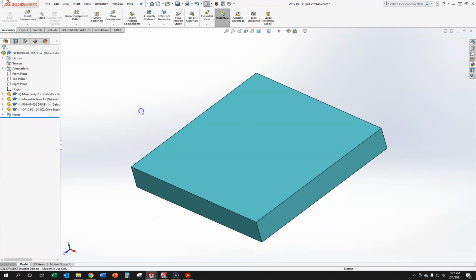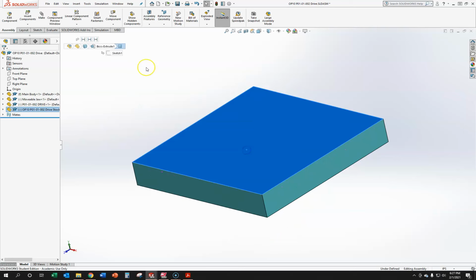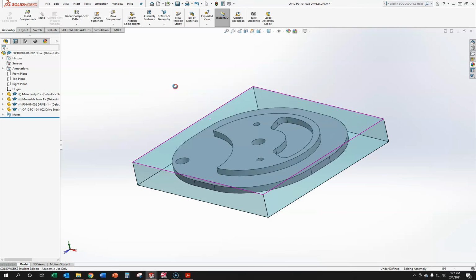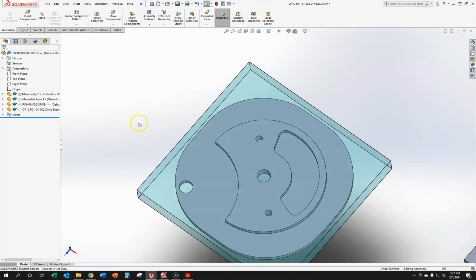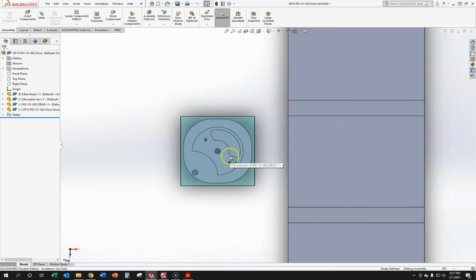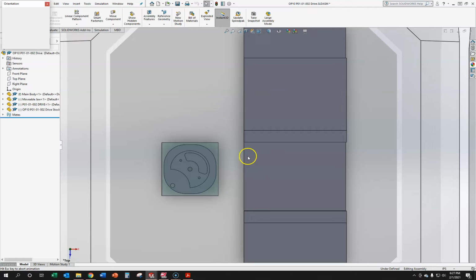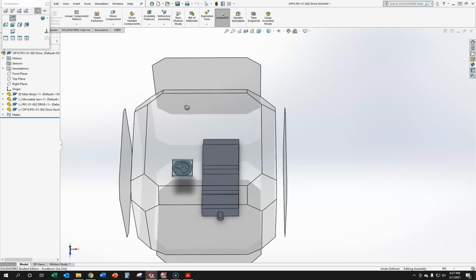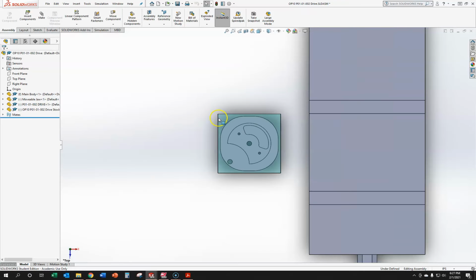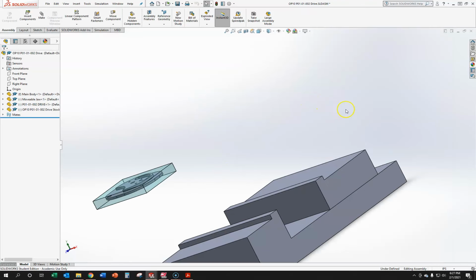I'll get out of the mate, and I'm actually going to make my stock transparent for a second. I do that by selecting it and right-clicking, and then clicking on the Change Transparency button in the first row, about right in the middle. And now I just want to kind of visually check my part, and I'll use the vision cube to kind of walk around and make sure everything looks even. So I am actually pretty happy with that. Not bad at all.